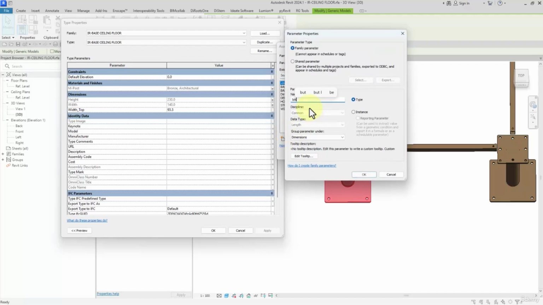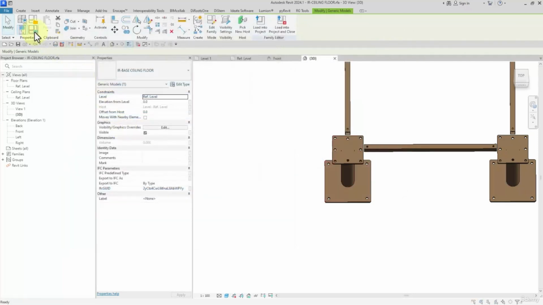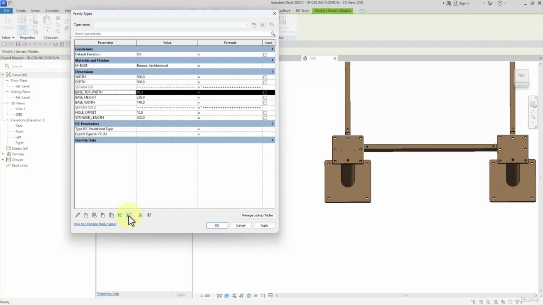Let's see, base underline top plate or width. Okay, and okay. And then move it down this way, and also divide base width by 1.5.